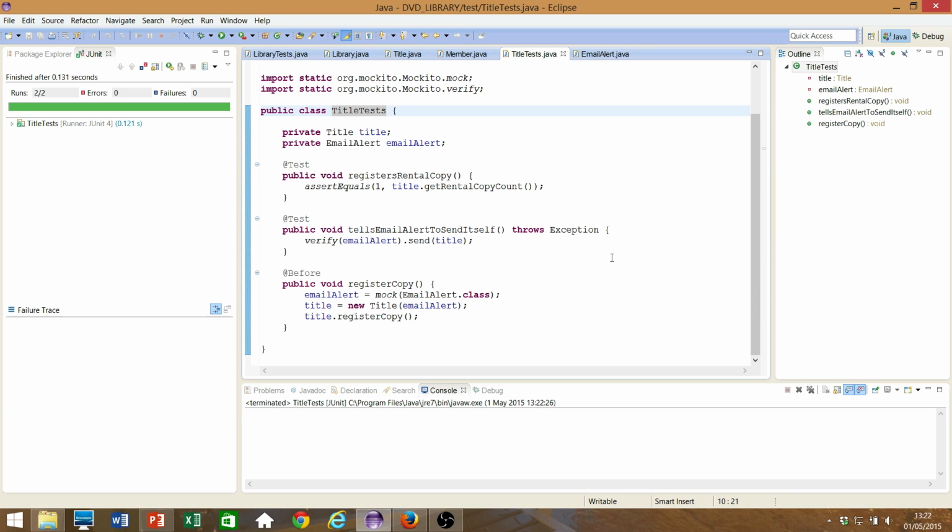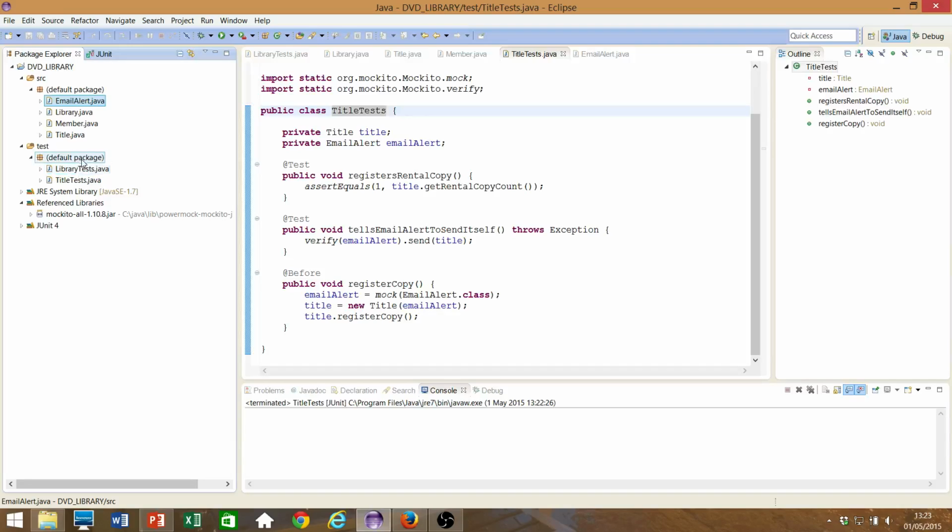So now that we've got title working the way we want it, we're leaving email alert alone because, as I said, it's a can of worms behind that interface and we're going to figure it out later, but we've got a placeholder for it now. So we're faking it until we make it. And there's one last piece of this whole jigsaw, which is member. So library tells member to award himself priority points. So we're going to move on to an implementation of member just to finish up.